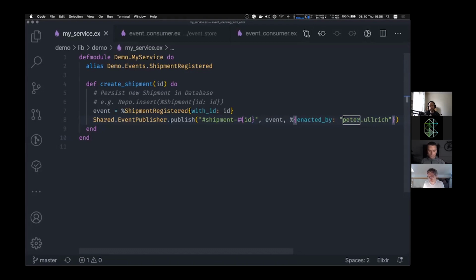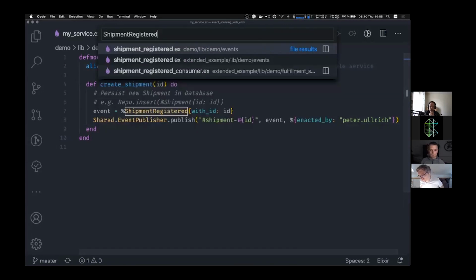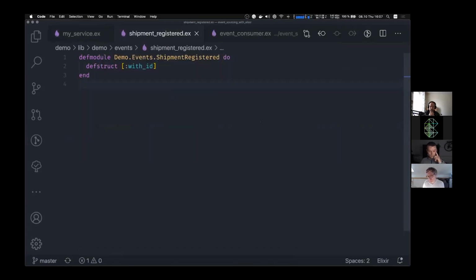So I had this shipment registered event. It's very small. It's just a module with a struct in it, with a definition of a struct. One recommendation, if you have multiple teams or multiple services, you might want to put these definitions into its own GitHub repository, or repository in general. And it helps if you change anything in these events.